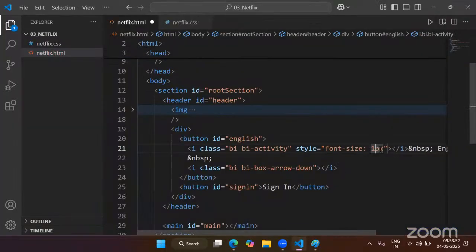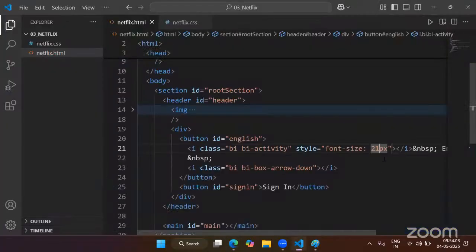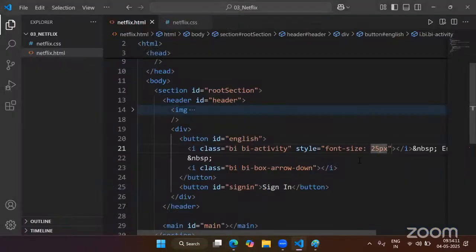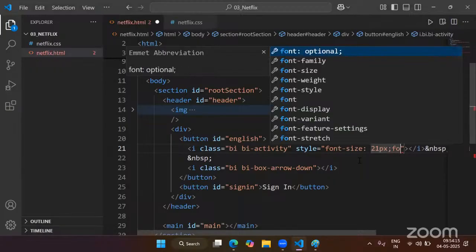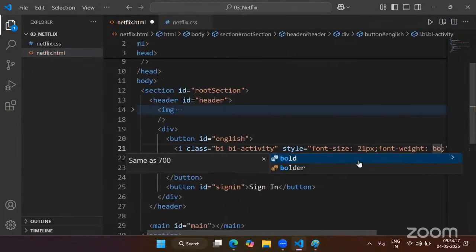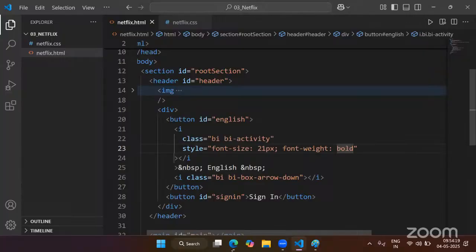Here it's not increasing. Maybe we can add more. 21 pixel, if I say. Yes, we got it like this. We can make it a little bit more. 25. If I refresh, I get it like this. Or 21 only we will keep. And let's add font weight here. Bold we will add. So if I refresh, we got it like this.